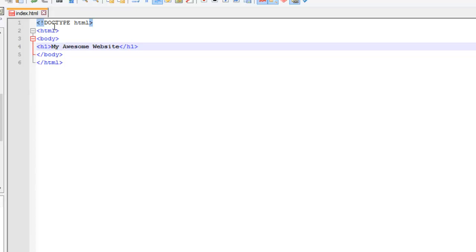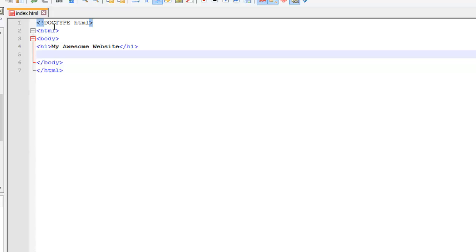And we also want to have a little bit of text, so we're going to create a paragraph, which is denoted by p tags. Inside of our p tags now, we are going to put some text. Welcome to my awesome new website.